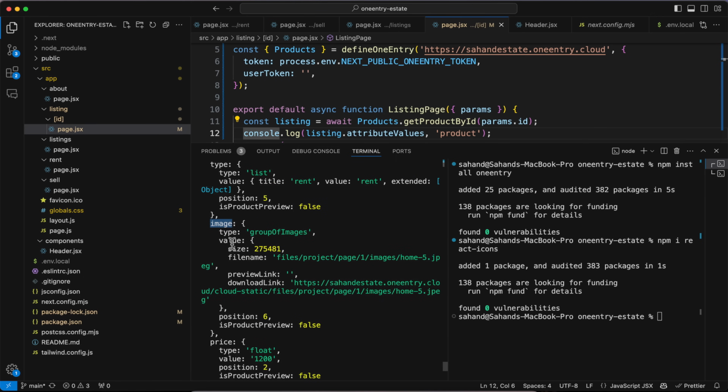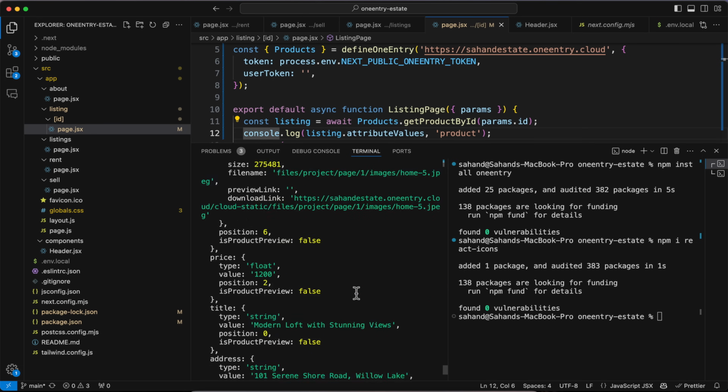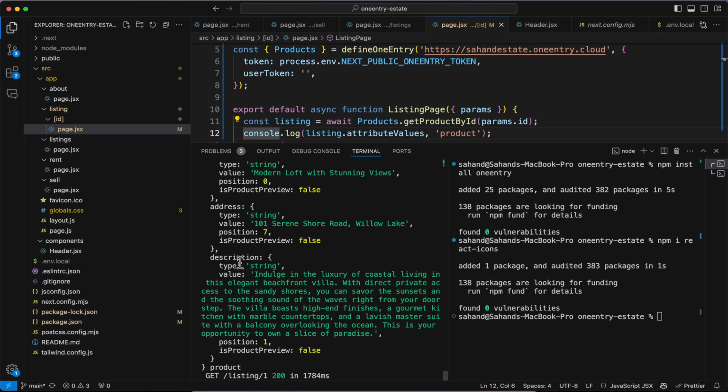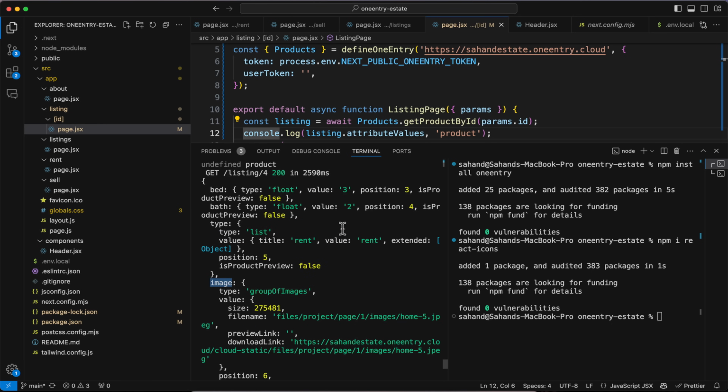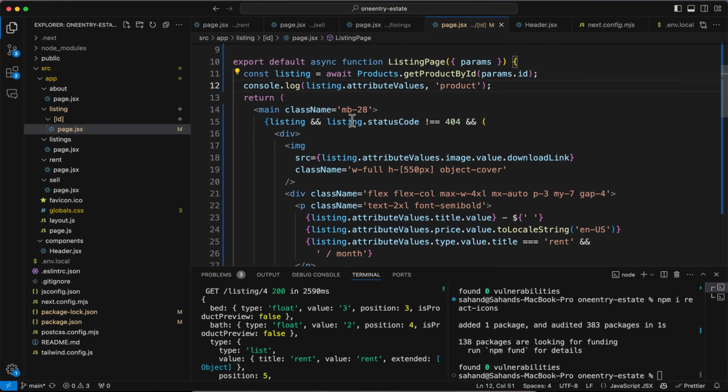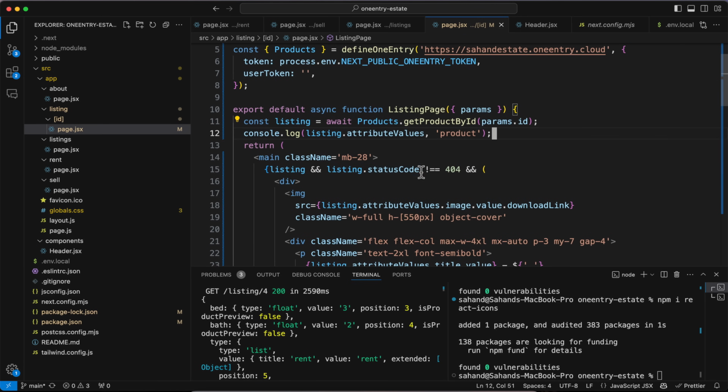If you remember, we have uploaded images. So we have the download link here, and we have the price, title, address, description. So we have all the information. We get it inside this listing.attributeValues. Okay. And then we just say if there is no listing with that code, for example, we have 1 and 2. If we have 3, we get this status code equals to 4.